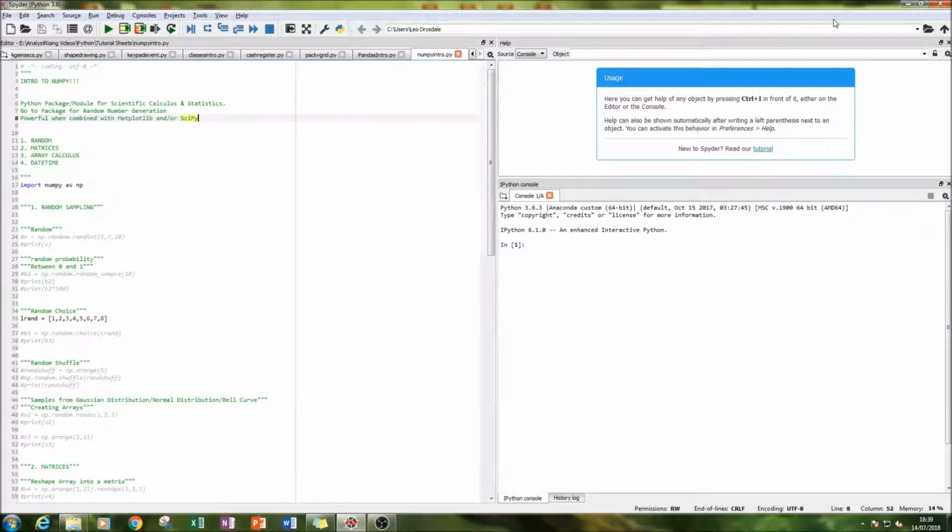And it's also a very powerful tool when combined with graphing modules like matplotlib, and also with other modules like SciPy. So all in all, Numpy is a very great module or package to get to know and to understand. And that's exactly what this tutorial is about.